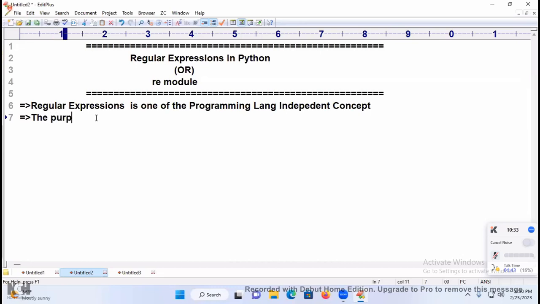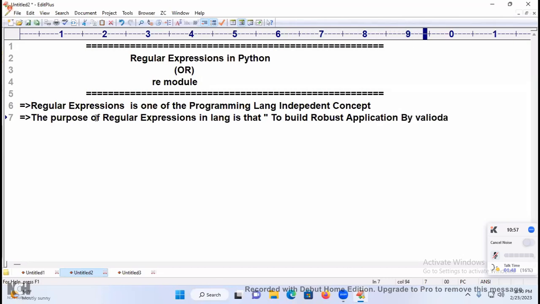The purpose of regular expressions in any language is to build robust applications, by validation of data. This is the overall meaning I have written.